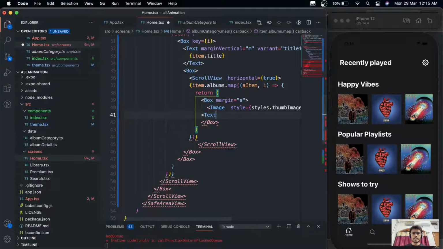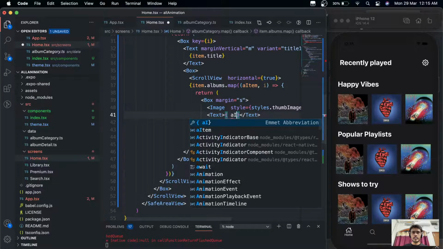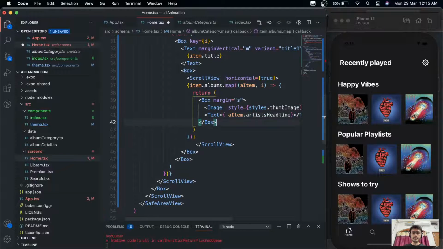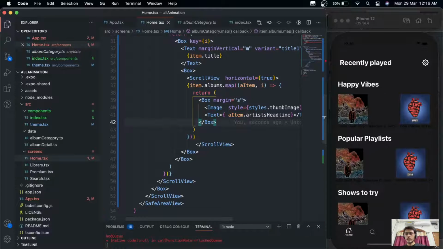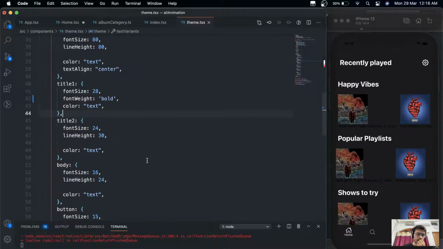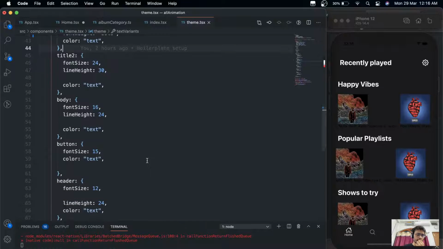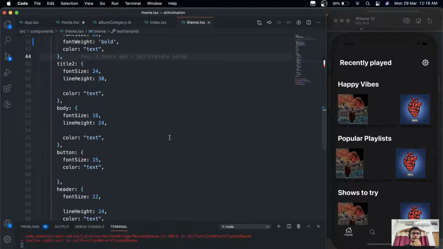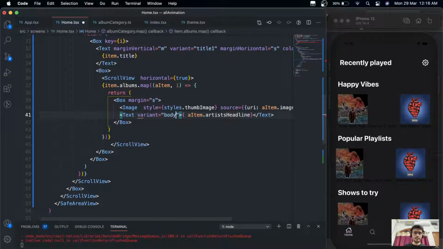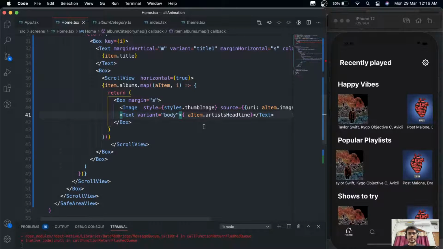So text and item dot. Okay, here it is. So this is quite large. First of all, inside the theme, let's just grab a title, body, button. I guess we're gonna go with the body. Great. And now we just need to shift it below. We don't need this long.